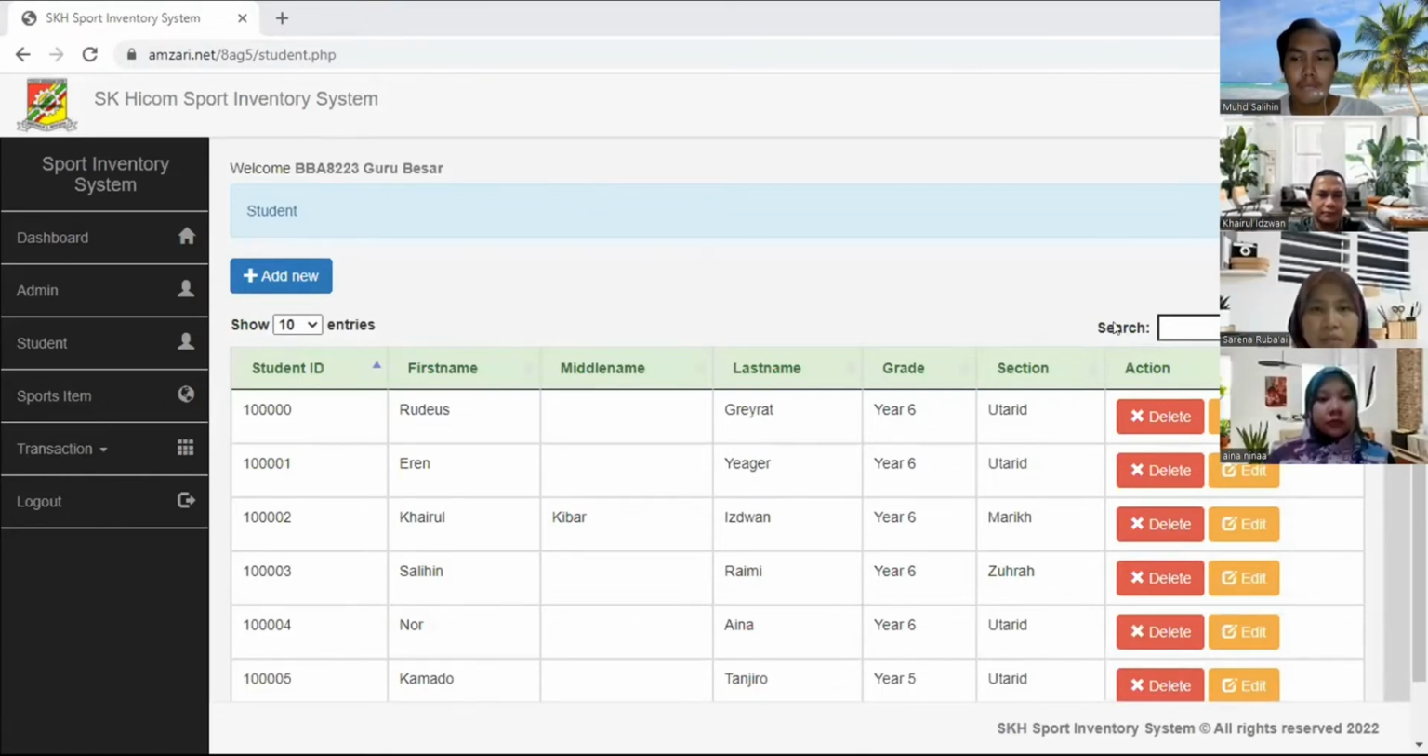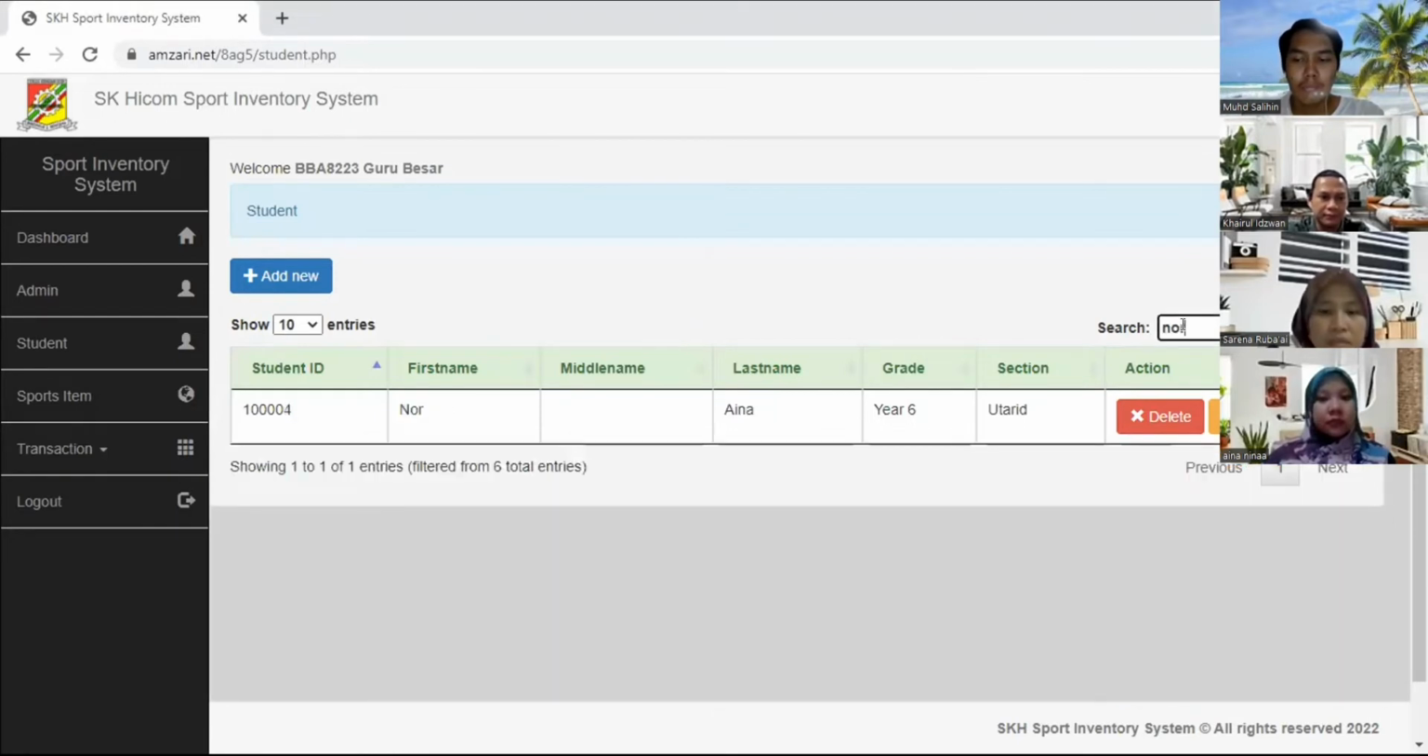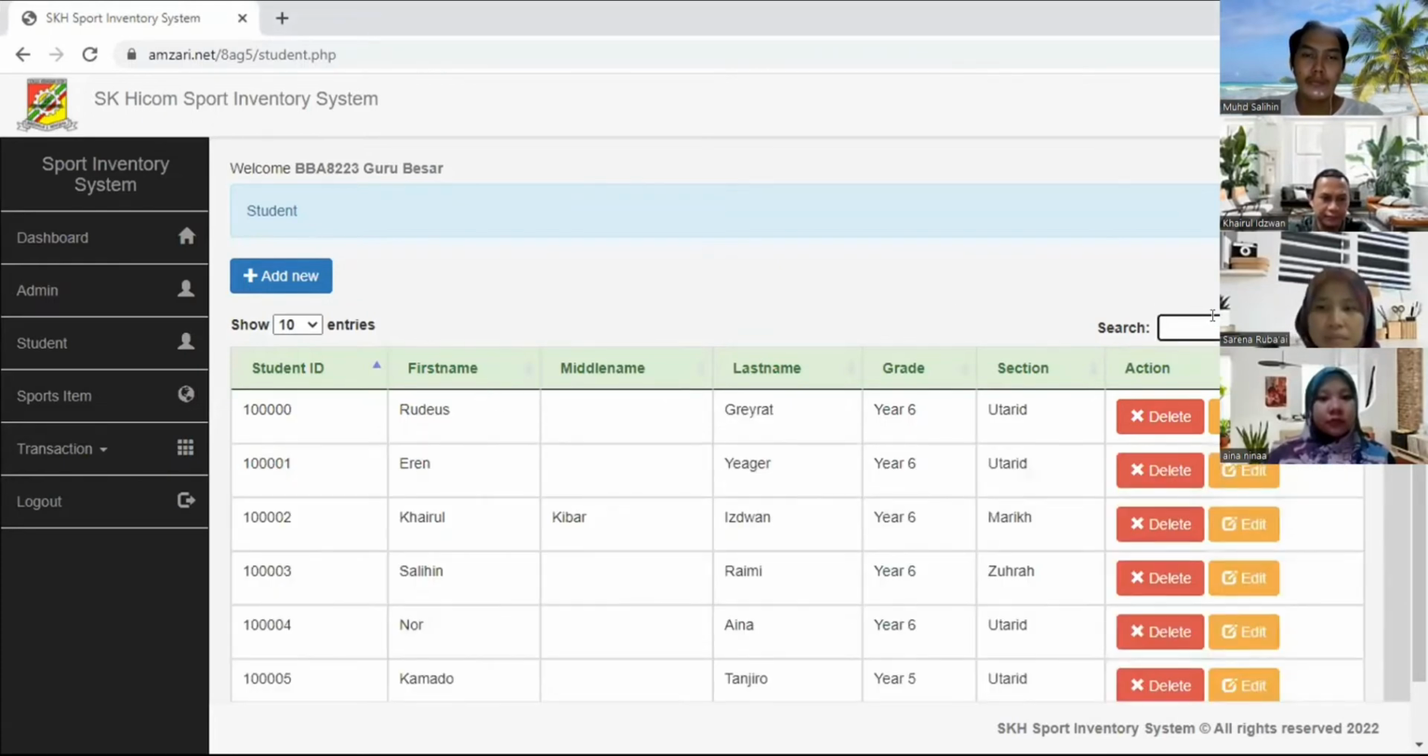Then the search column is functional to find the name more easily. So you can see the names list. And then the edit button is functional to edit or to do corrections to any detail if necessary. Just click and do any correction and save.